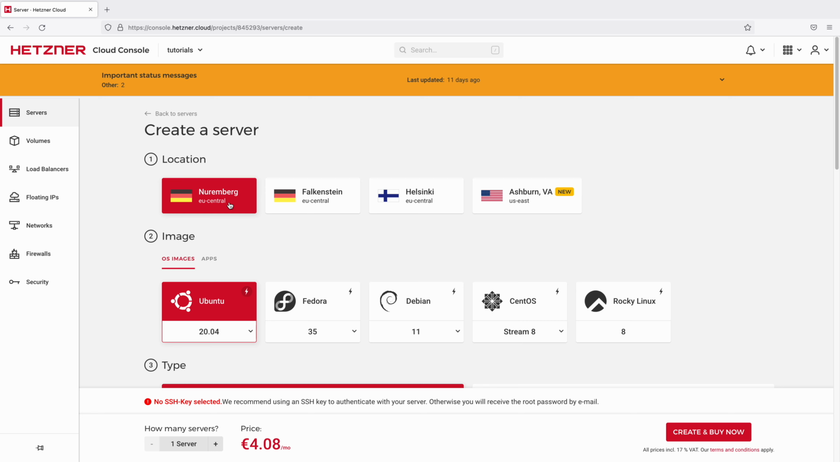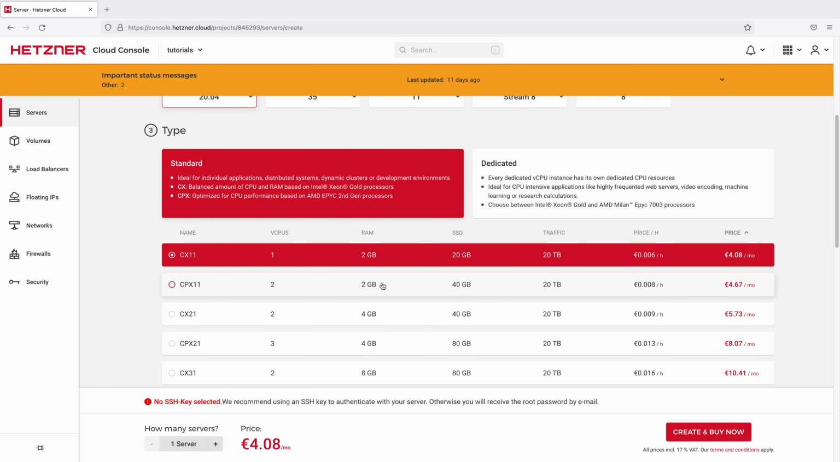Ubuntu 20.04 is exactly the image that I want, so I'm not gonna change that. I will choose the second server plan because for only 60 cents more per month, I will get 2 CPU cores, which I think is totally worth it.